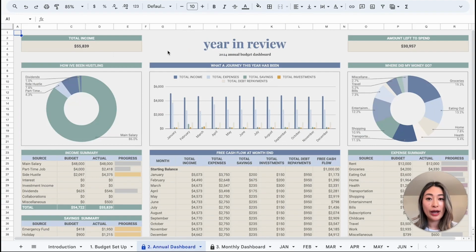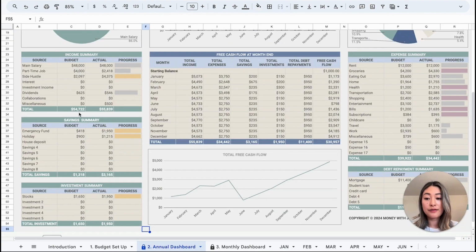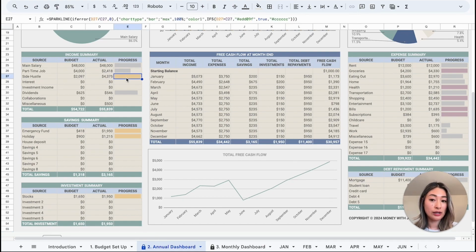Lastly, we'll take a look at your annual dashboard. This is going to be your overview for the entire year. We've got a breakdown to see where exactly your income sources have come from. You've got a breakdown for each of the different months and the different categories, and just a breakdown of your expenses. Now, if you have a look at all the summaries over here, they all have a progress bar. So throughout the year, this will fill up for your income, savings, and investments. If you manage to go over your budget, this will actually turn yellow or gold. And on the other side, with your expenses, if you end up spending more than you budgeted for, then this bar over here is going to turn pink.